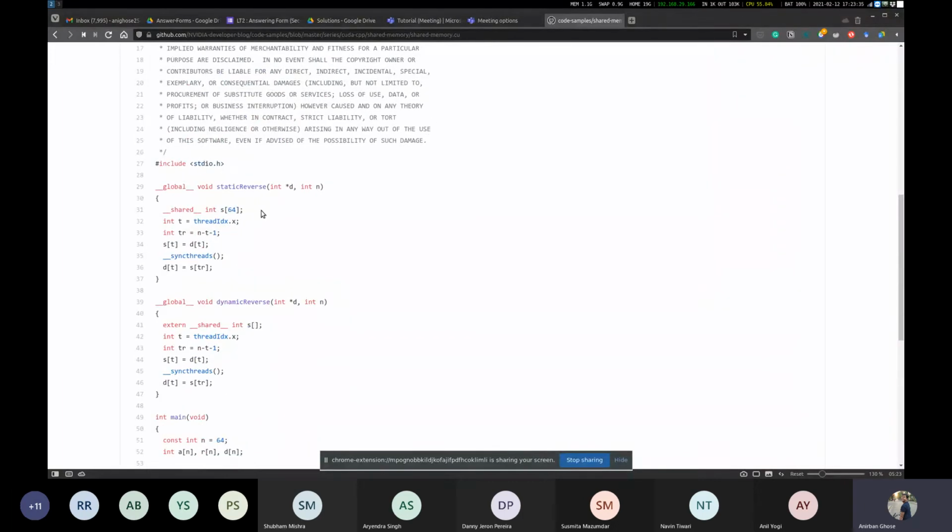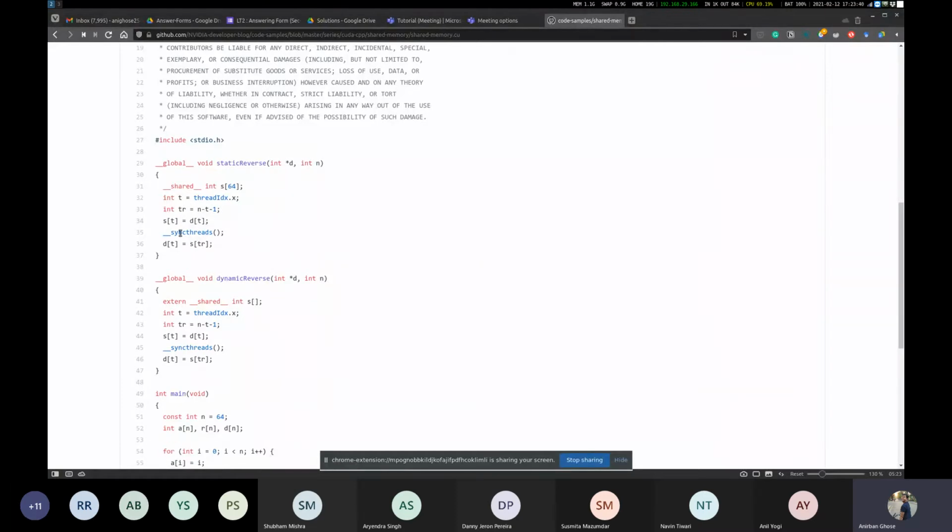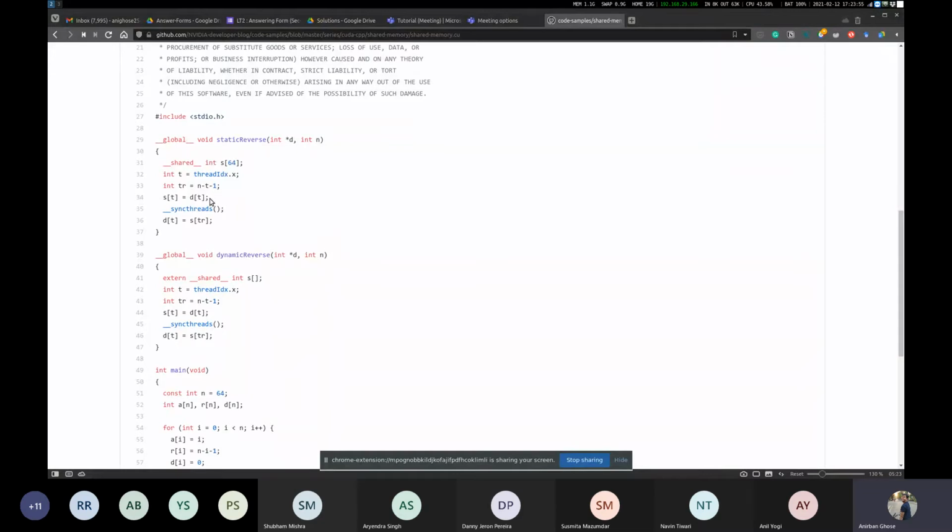And what does reverse do? It calculates the corresponding thread ID and the index position of its reverse. It loads from the global memory D to shared memory T, does a sync threads, and then loads the shared memory at position TR back into D at T. So we again have that similar load, compute, load mechanism that you normally see when people use shared memory optimizations. But this is probably the most simplistic case that you can hope to see.